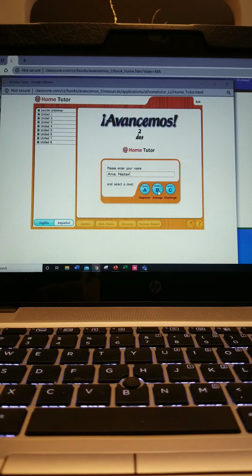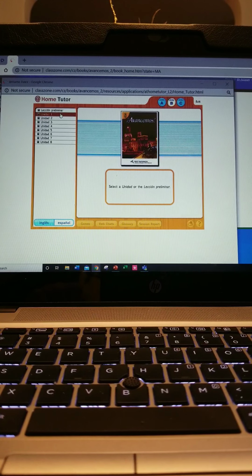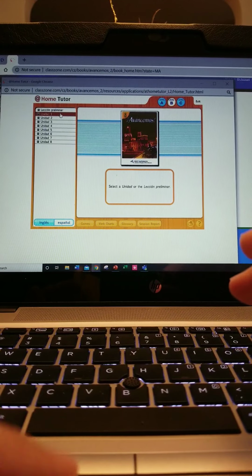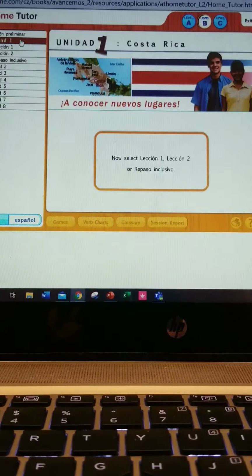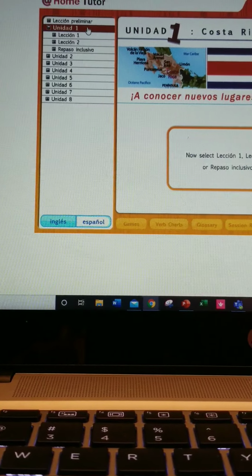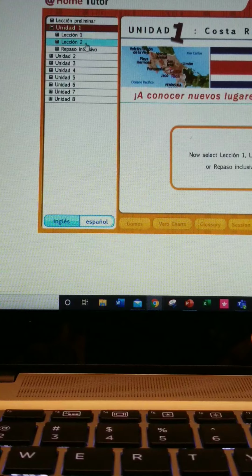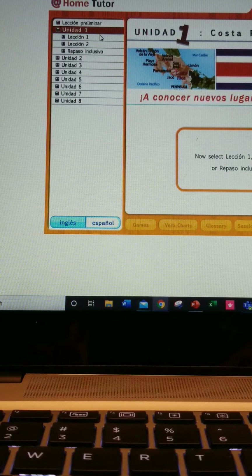Here I'm going to take level B this time. Okay, and it says to select Unidad o lección preliminar. So we did lección preliminar last time. This time is going to be for Unidad 1. Okay, when you click here on Unidad 1, you will see, as we've been seeing in class, that we have lección 1 and lección 2, and also repaso inclusivo. Of course, we are going to start with Unidad 1, lección 1.